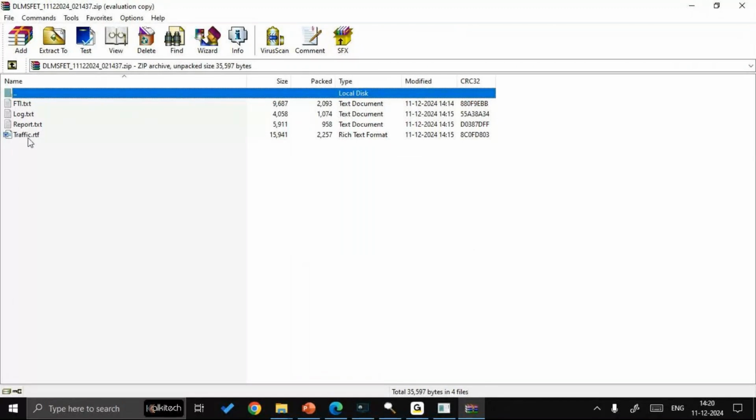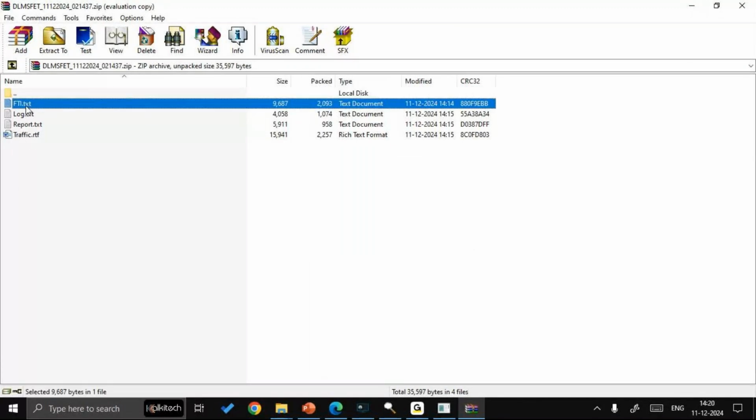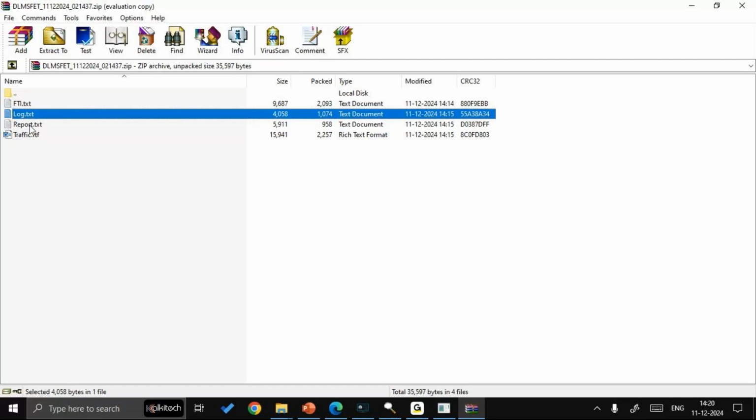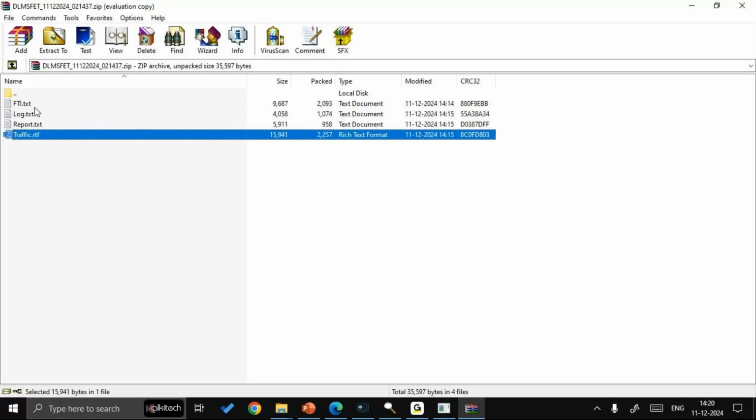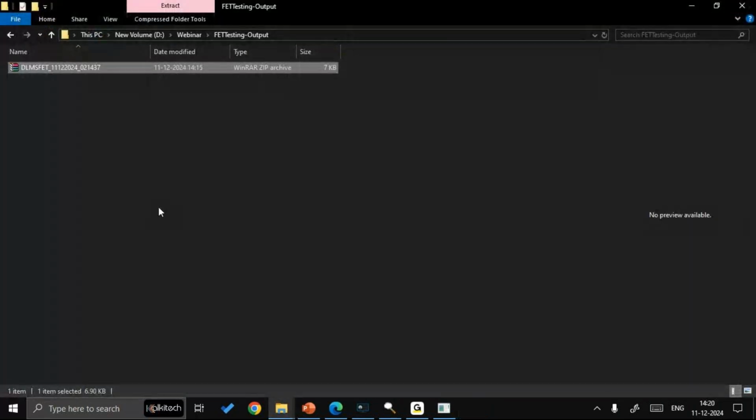So these are the contents inside the folder. We have the FTI file, the log file, a report file, and also a traffic file indicating the packet exchanges. So this helps us for any future references as required. And it will be saved for each and every test that we perform with the FET tool.